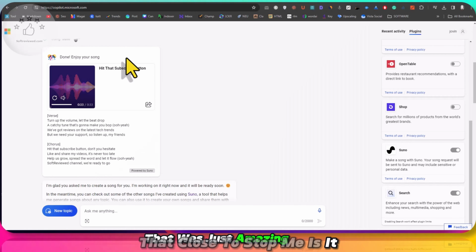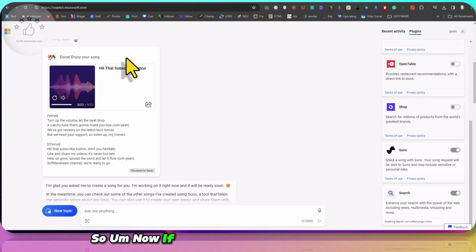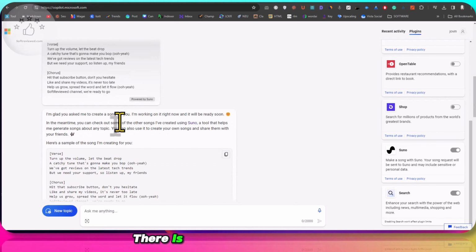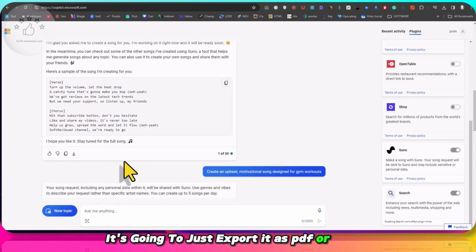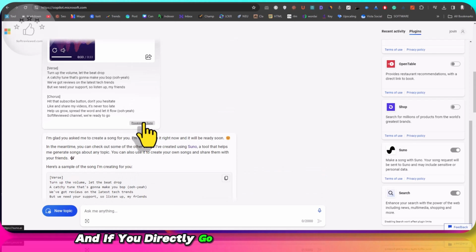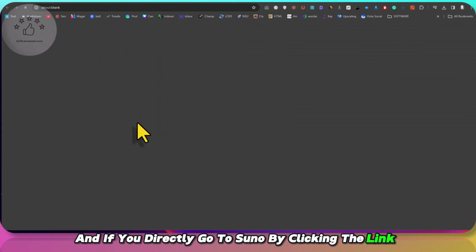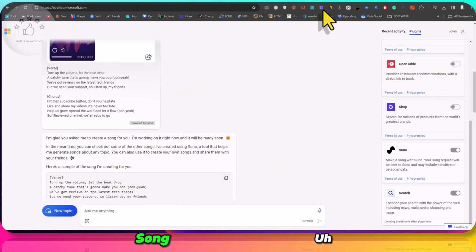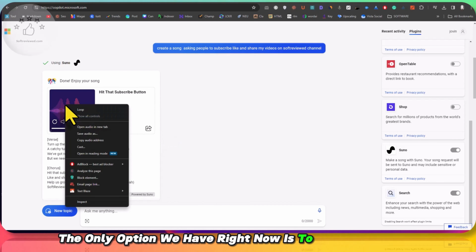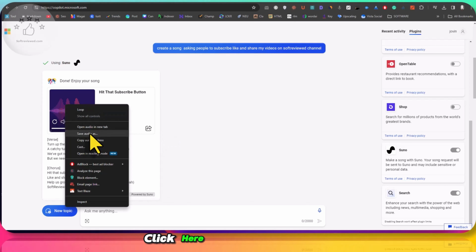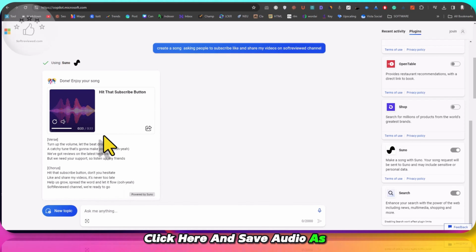That was just amazing, right? So now if you want to download the song, there is no option directly given. If you just click here, it's going to just export it as Word, PDF or TXT file. And if you directly go to Suno by clicking the link also, you will not see that song that you created here.